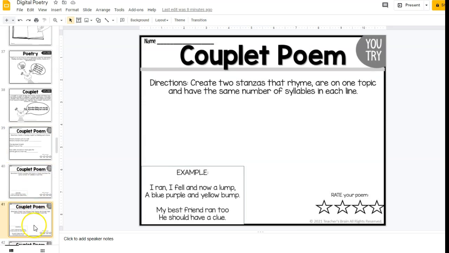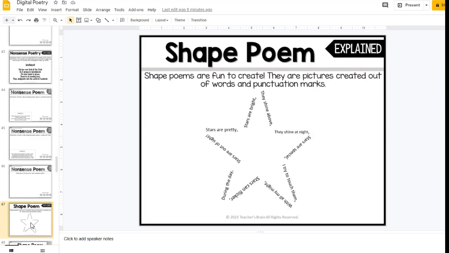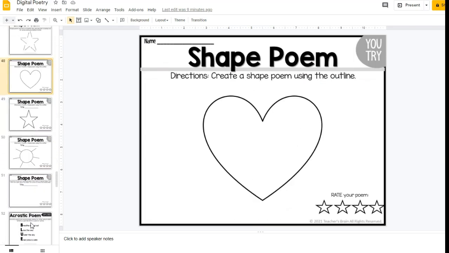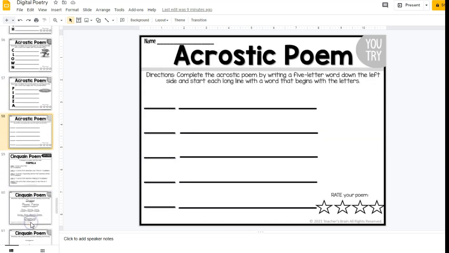So you can scroll through and you can see that you are going to get the exact same thing in black and white to save your printer ink and to be able to print this out for if you are in person teaching.